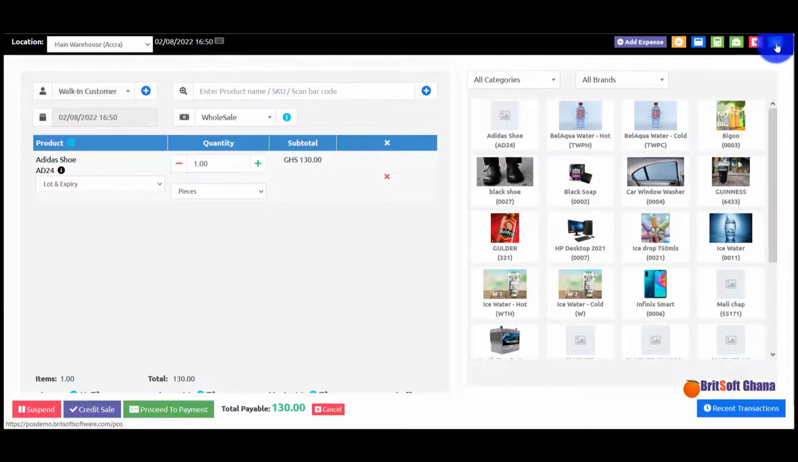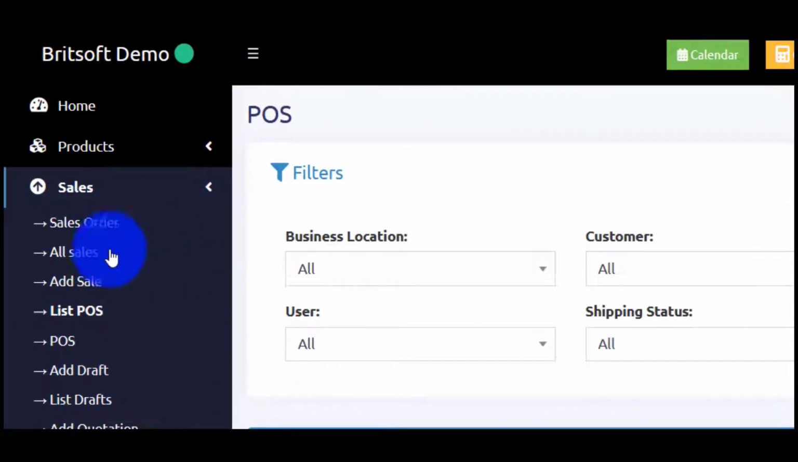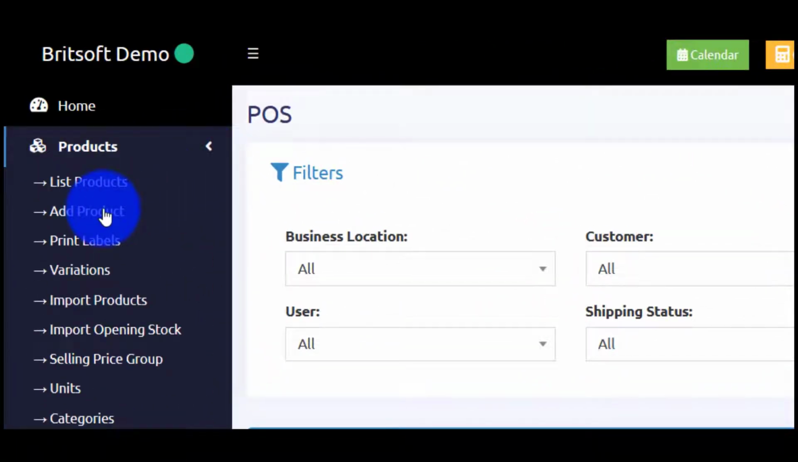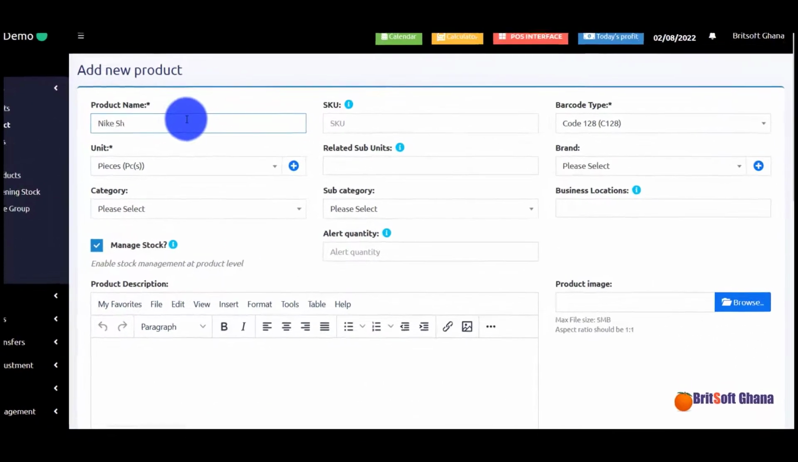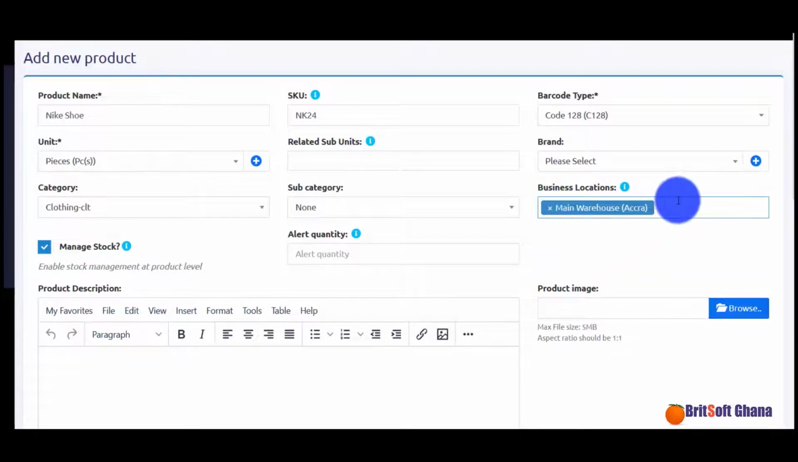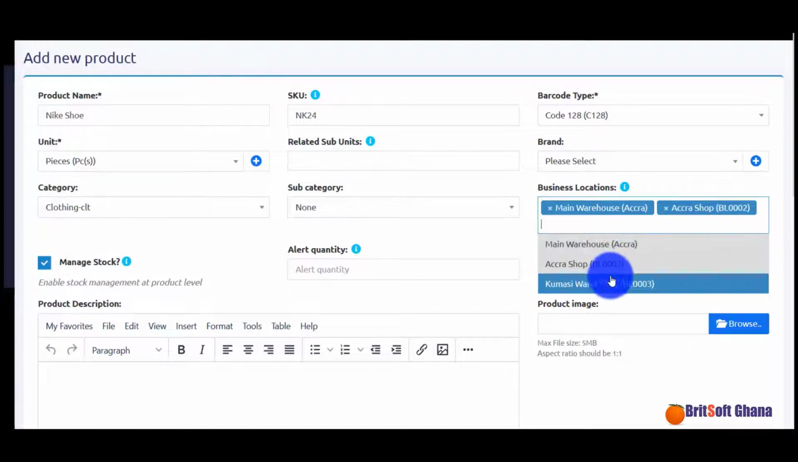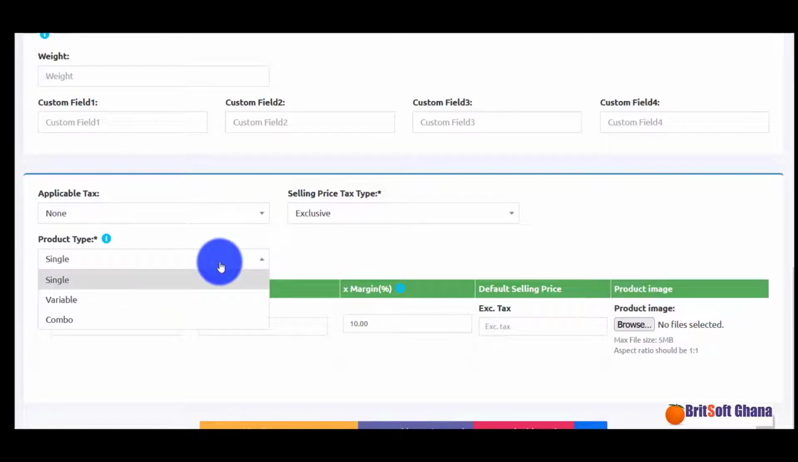Okay, so let's go back to the dashboard and try adding the variation of a product as well, so you see how that one works. You go to add product. This time I'm adding, say, a Nike shoe. I enter the SKU, which is the product code. It's in pieces. I select clothing and the locations, all of them. Now here, it's a variable product because it has variations.